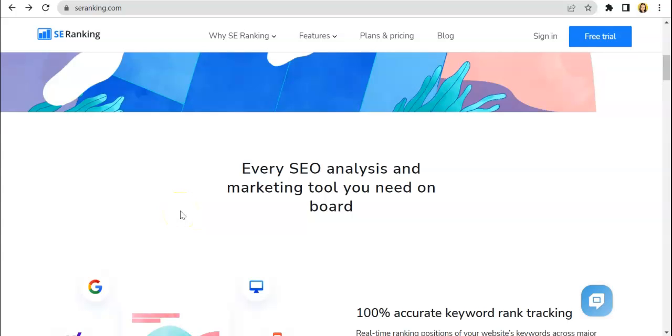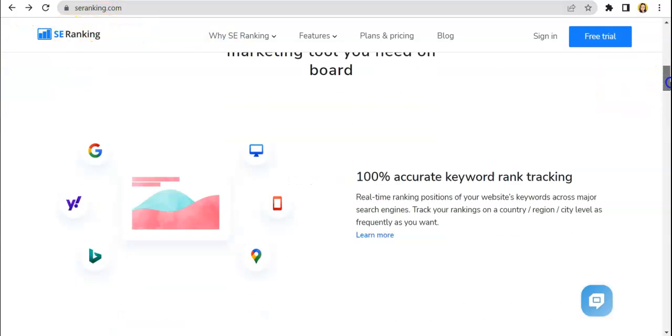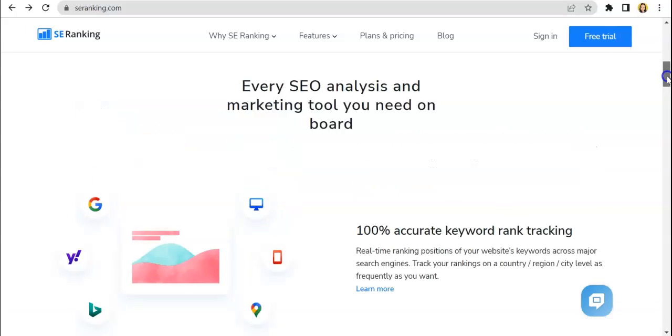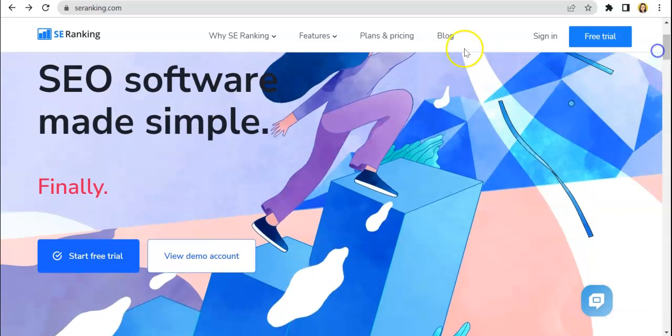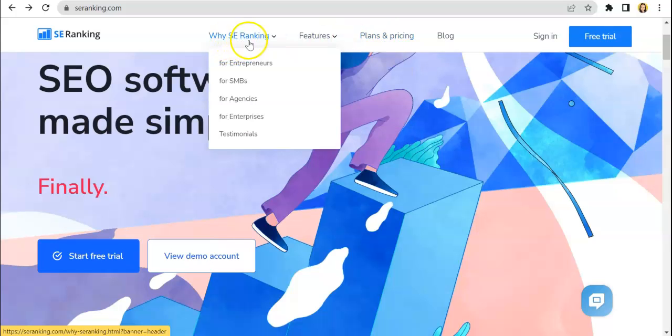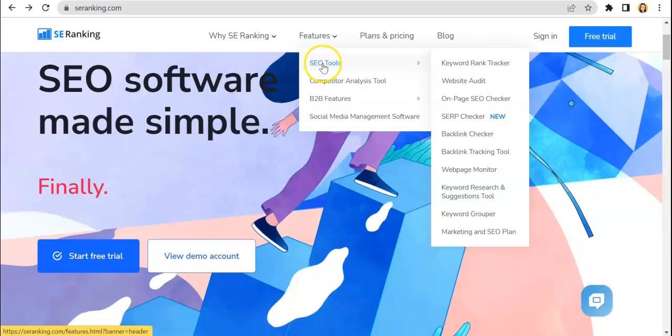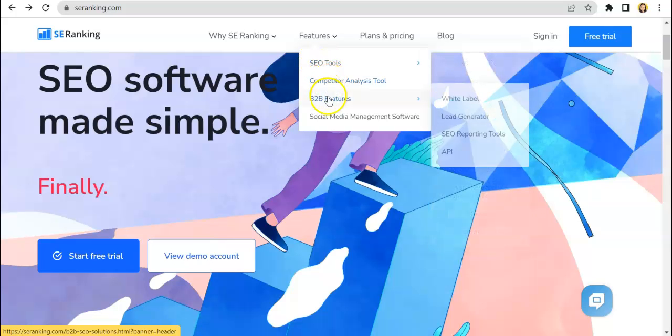So as you can see, I am already on their website, seranking.com right here, and this is how their website looks. As you can see, nothing too complicated, nothing flashy, just a simple minimalist design that leads you directly to where you want to be. For example, here are some reasons why you should choose SE Ranking amongst competitors, and here you have information about the different features and tools that they offer. As you can see, they have SEO tools, competitor analysis tools, B2B features, and social media management software.